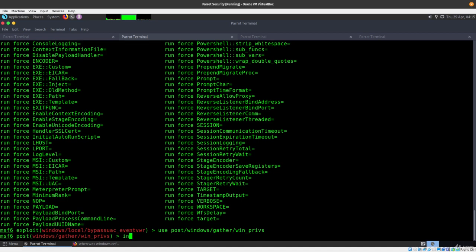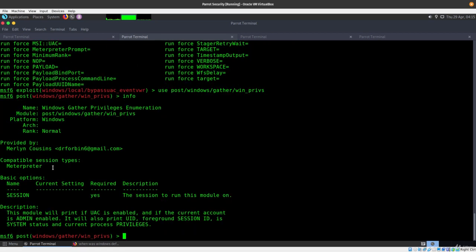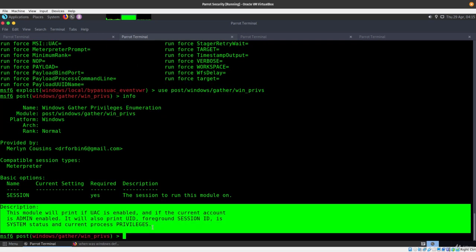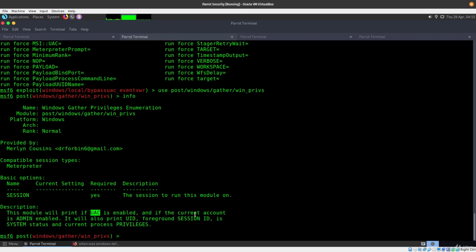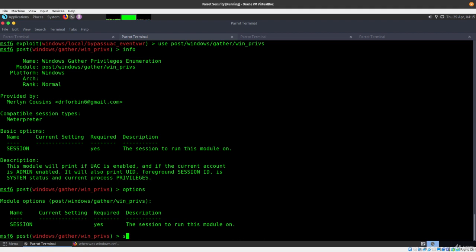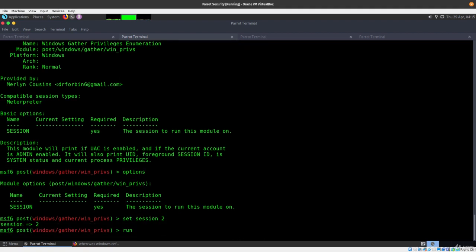And from here we can go ahead and just look at info and see what it tells us. It has a description, which is really nice. So this module will print if UAC is enabled and if the current account is admin enabled, and it will also print the UID, the foreign session ID, is system status, and all that good stuff. So let's look at the options and set the session to 2, and let's run and see what it's going to give us.